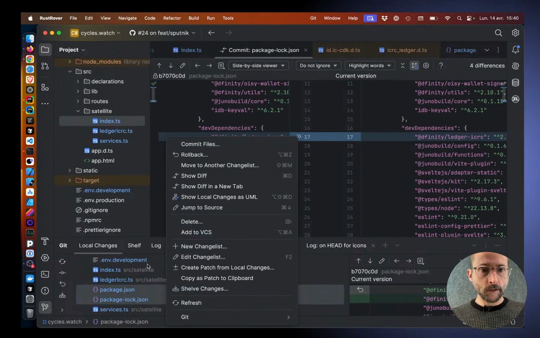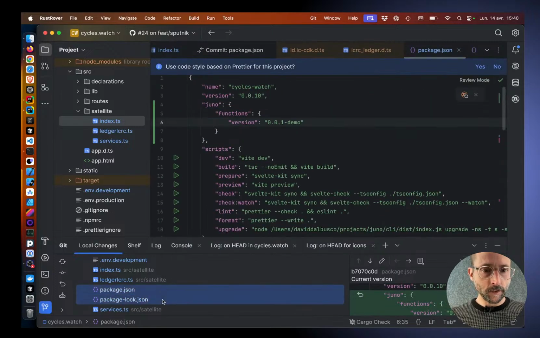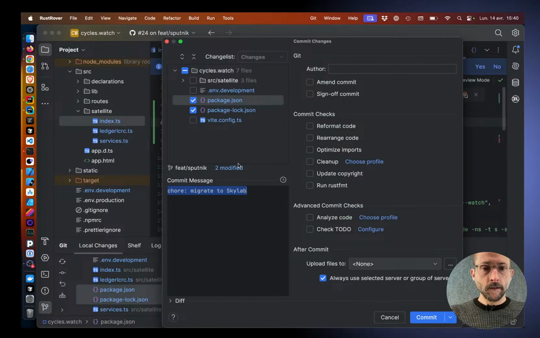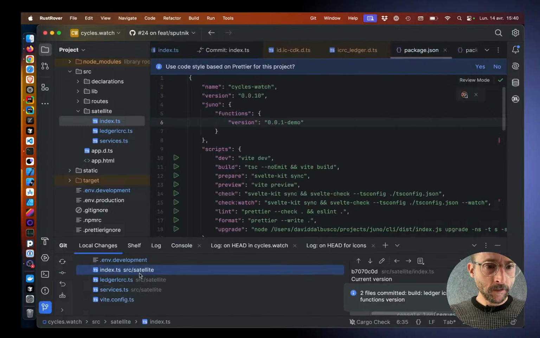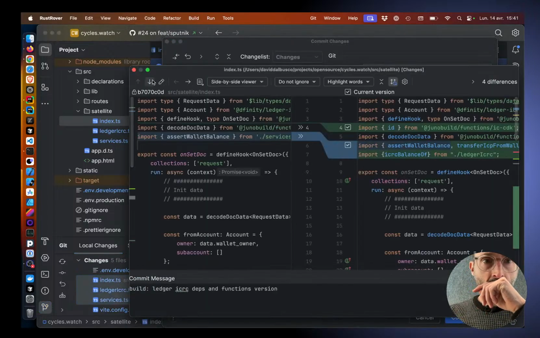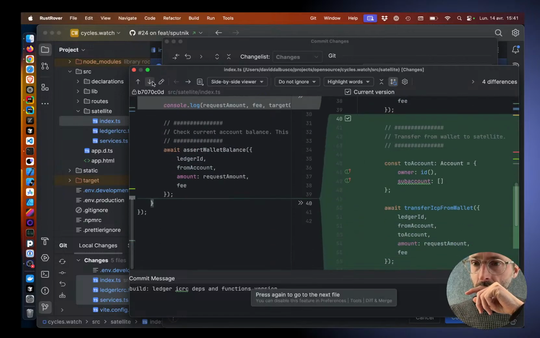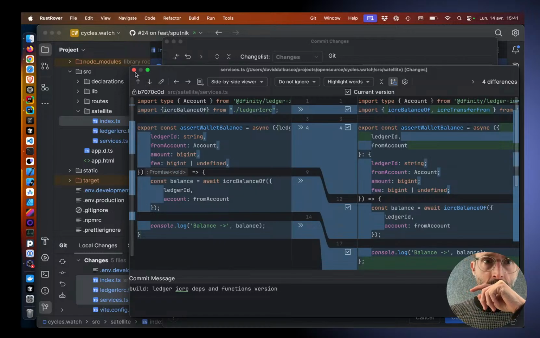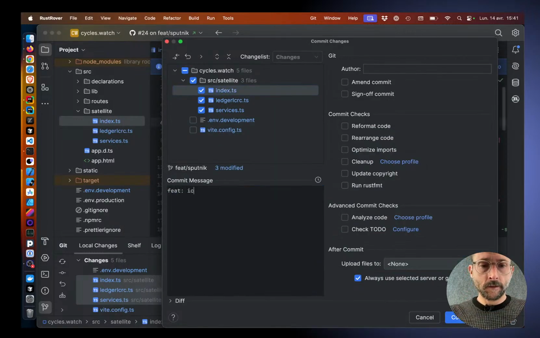Okay. So here I will just, doesn't matter. So build ledger ICRC deps and, what is it called? Function version. And here then we commit our transfer from. All right. Feat: icrc2 approve. No, transfer from. Please. All right.